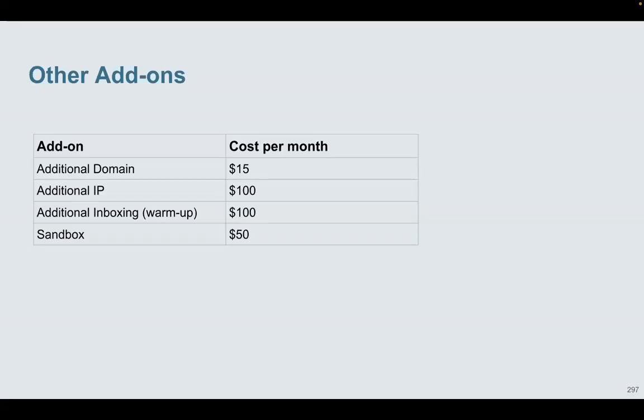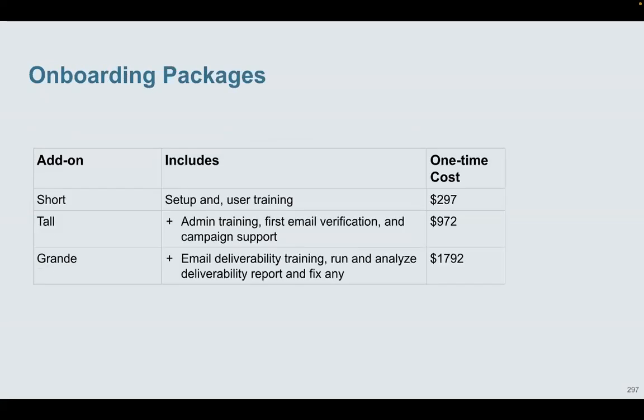All of that can be done, but you need to have a plan for that. And that's just going to cost you $50 per month. You get unlimited users, so there's no limit on number of users in Sandbox. And we have various onboarding packages. This is additional cost, one-time cost though. And anytime you're getting onboarded with MassMailer brand new, you have to choose one of these packages.